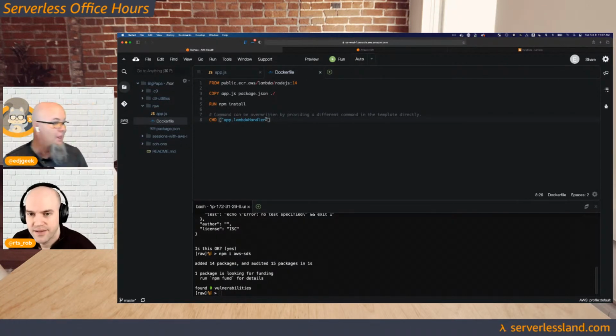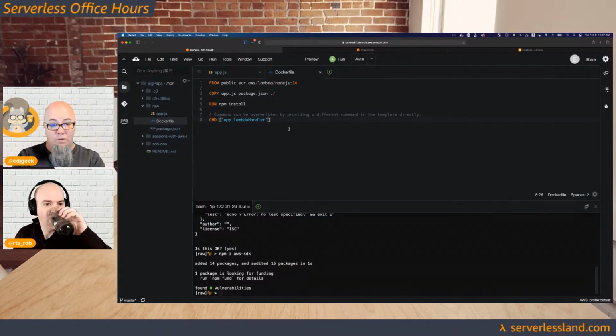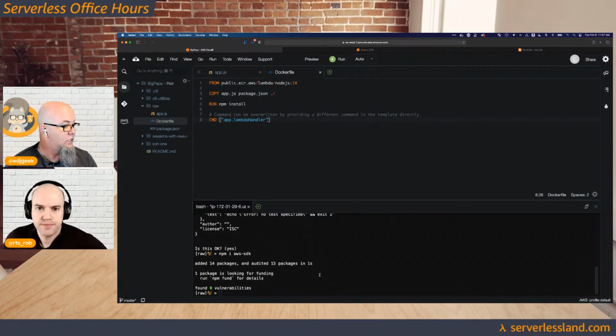So now we've got the basic Lambda function code and image that we need. So what do we do next? Well, first thing is we need a repository to put this in.